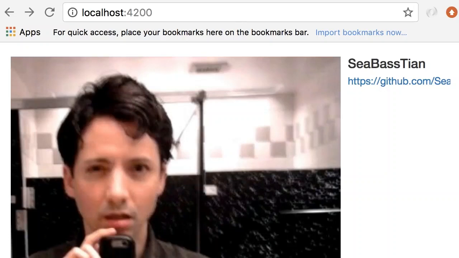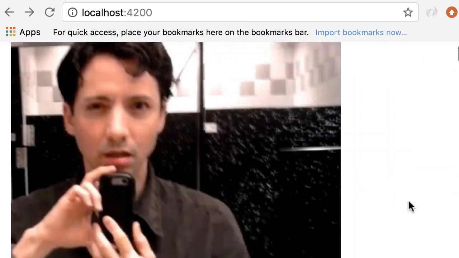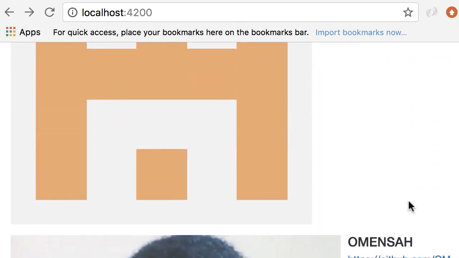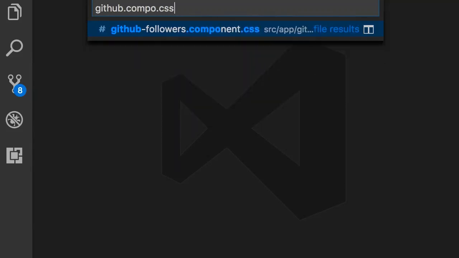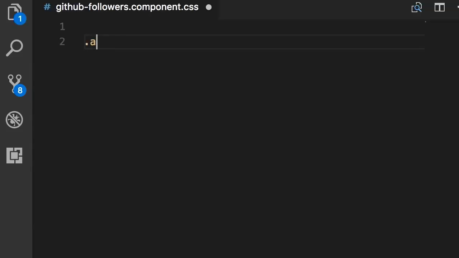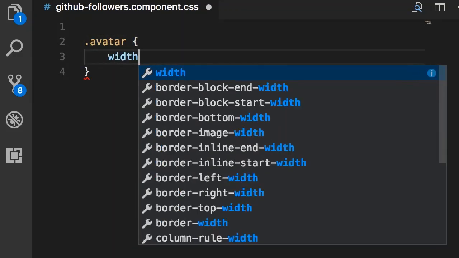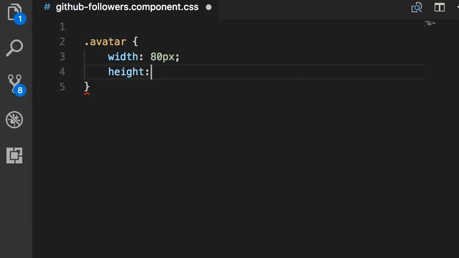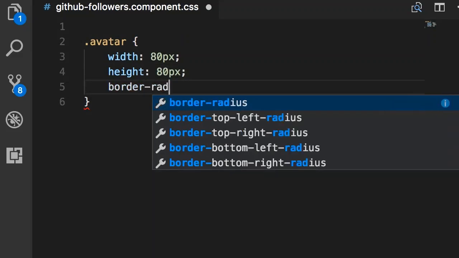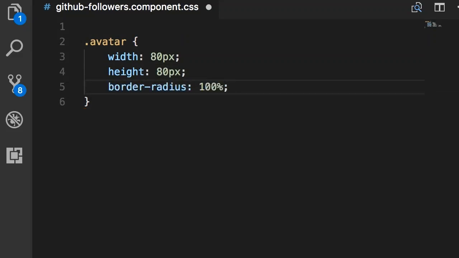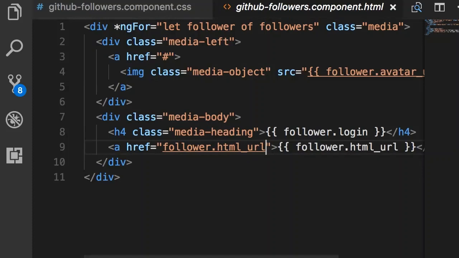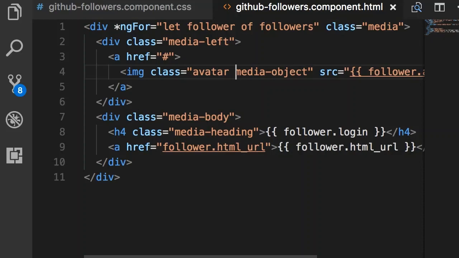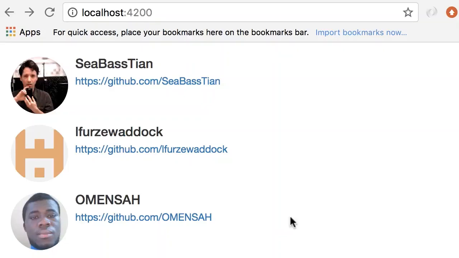Okay. Now back in the browser. So this is what we get. Because these images, these avatars are in full size, we want to make them small and round. So let's go to github-followers.component.css. Here I'm going to define a class called avatar. Set the width to 80 pixels. Same for the height. And apply a border radius of 100% to render it as a circle. Now let's go back to our template. So here's the image. I'm going to add one more class here, avatar. Save. Back in the browser. And this is what we get.